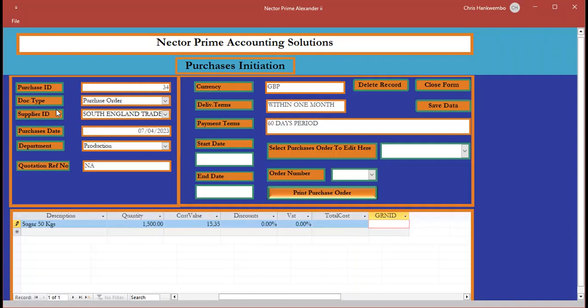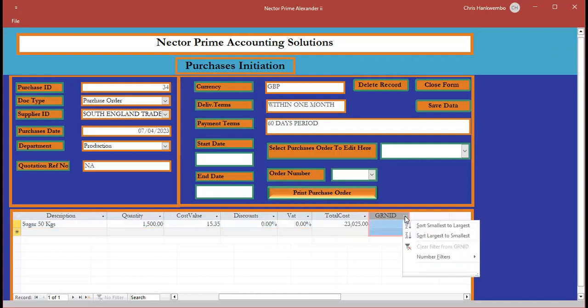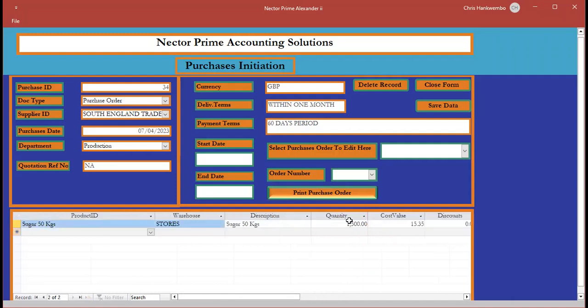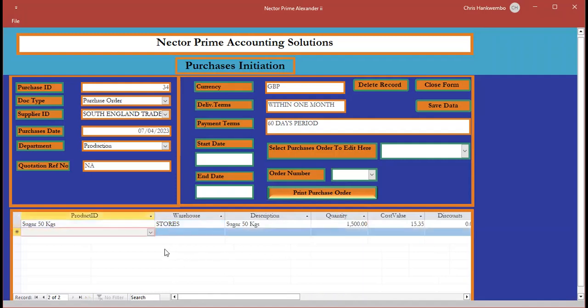If you don't need this one, you can hide it. Just right click it. Let's see if we can hide this one. At this point it's not allowing us to hide it, but we can do this. Yeah, that's it. All right, so we come to the next.